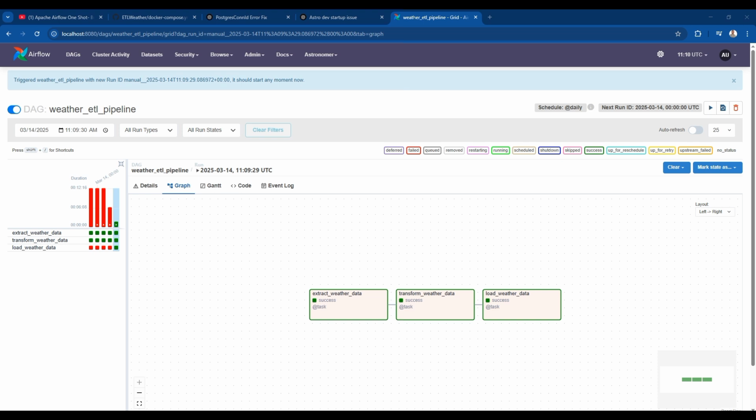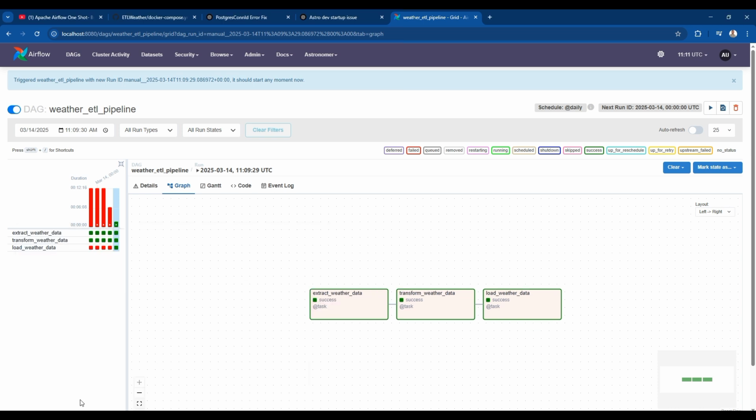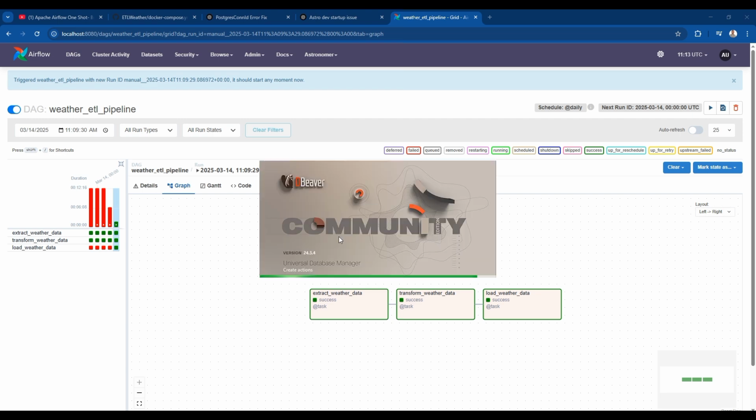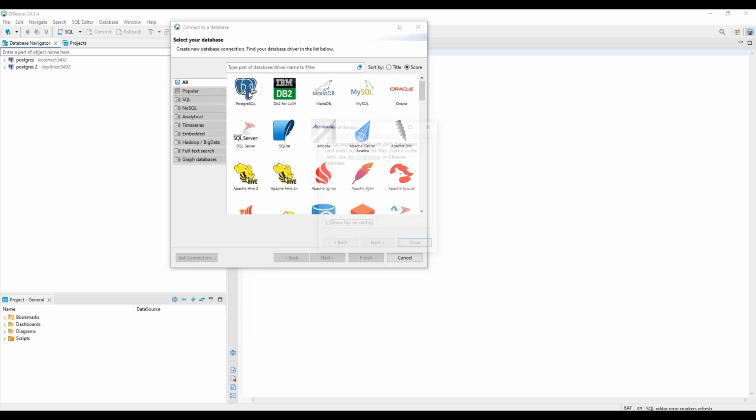DBeaver will be our interface for Postgres. So open. Yeah, it's opened, and you can see the data here. I want to create a new database connection. So it's Postgres. Next.